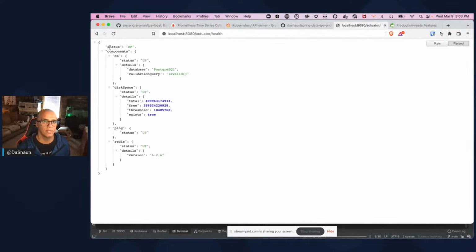Cool. So now I can see that not only is my status up, I can see the things that have registered their own health checks. So this is saying, hey, I've got a database here that's up, and it's saying, yeah, cool, I'm up. And I also have disk space that says I'm cool. And Redis is saying, yeah, cool.